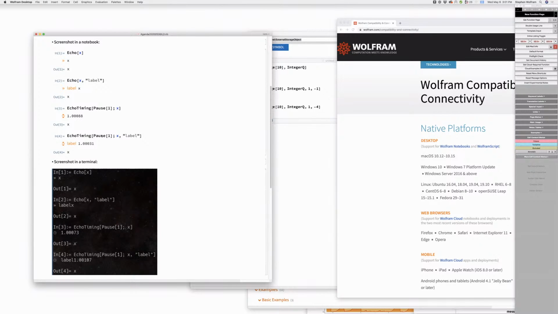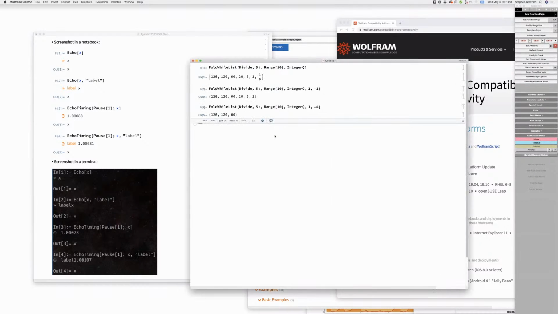So echo timing is echoing. I see, fine. Yeah, so echo timing is something that you can put wrapping around some operation. Can I run it here? In prototype, yeah. Okay, so basically what you're saying is if I say... You can also look at the ref page for more.